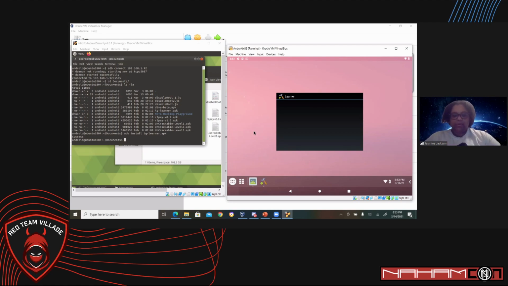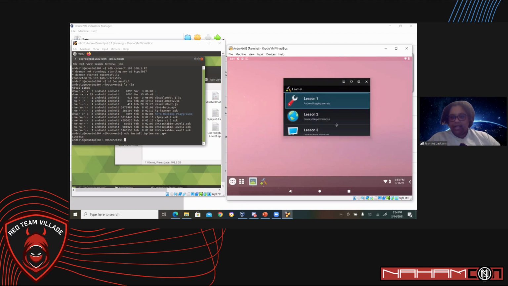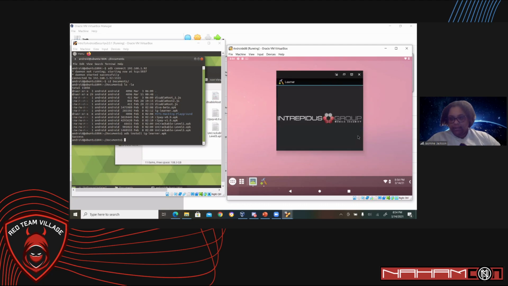And again, it will be the same thing if you actually had a device, except you would have a USB cable from the device to your computer. And it will be the same thing, ADB install. So now what we're going to do is the first lesson, and I'm going to try to make this bigger.